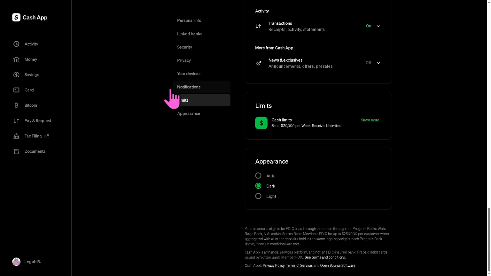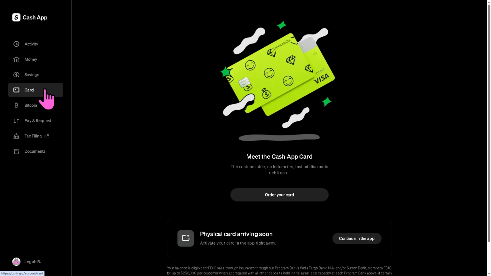Now, it's not often, but sometimes the Cash App fraud system automatically blocks transactions that look suspicious, like a big purchase or unfamiliar location, or maybe multiple failed PIN entries. If this happens, wait a few minutes and try again.